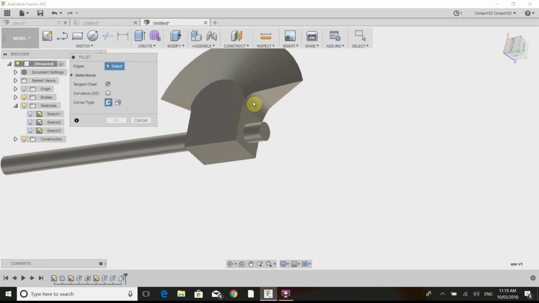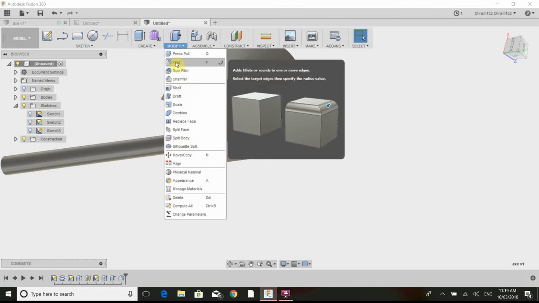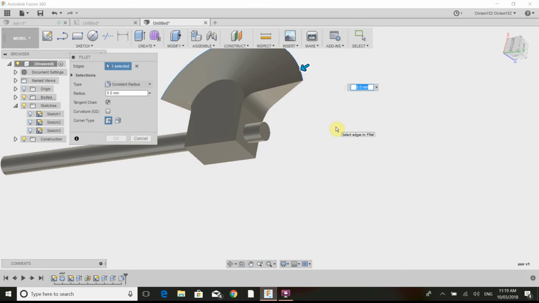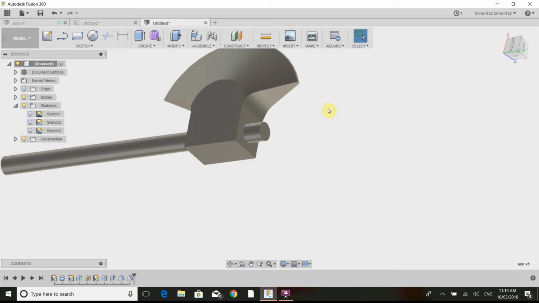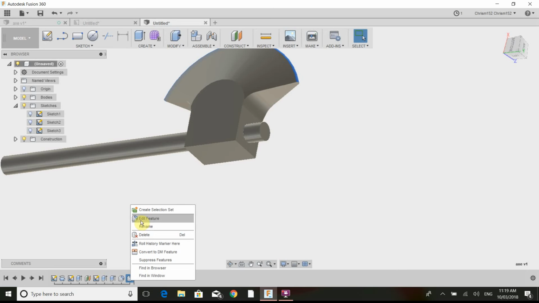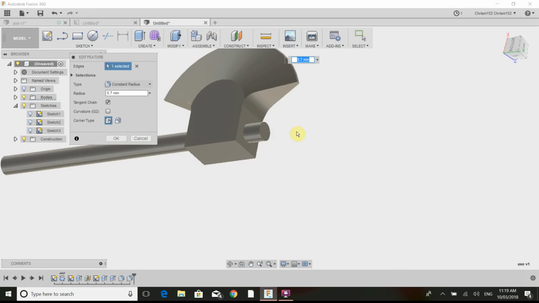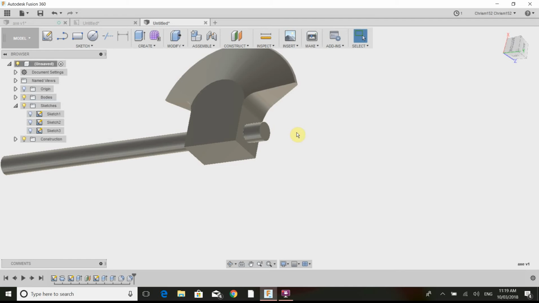So we'll do fillet again. Hang on, cancel. We'll actually do the sharp tip first. We want about 0.7. That looks good. We might modify that. So we can go down here, right click, click it, right click, edit feature, and we'll go 1. That's good.